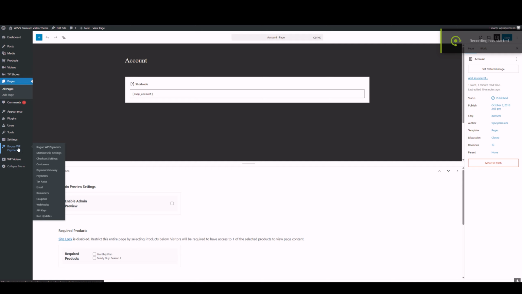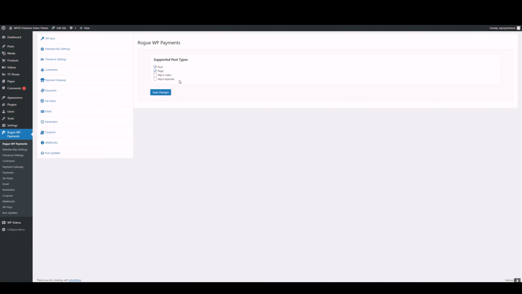Right, and one of the last things you actually need to do is go to Rogue WP Payments and just make sure you enable these two post types, and that'll allow you to actually apply your products to videos and episodes.